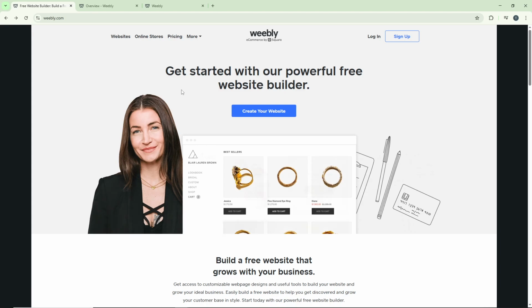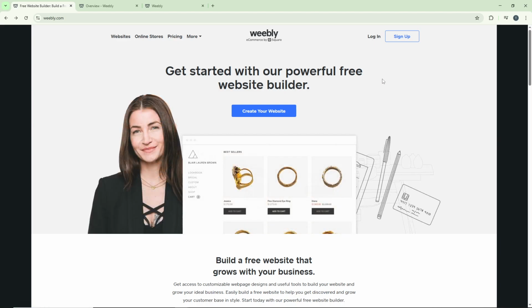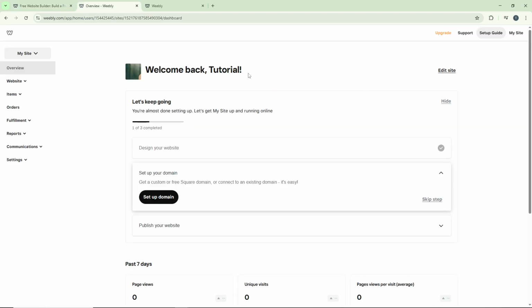Let's jump right in. First, head over to Weebly.com in your browser and log into your Weebly account using your credentials. Once you're logged in, you'll land on your homepage where you can manage all your sites. Take a look at the left-hand menu where you'll see an option labeled Website. Click on that, and directly beneath it, you'll find Edit Site. Go ahead and click that to proceed.